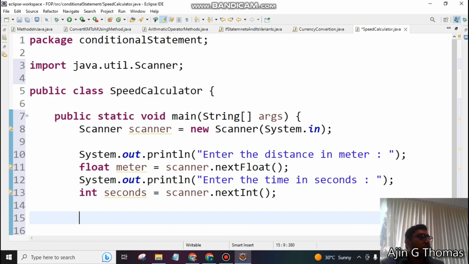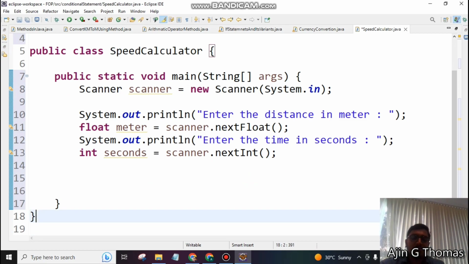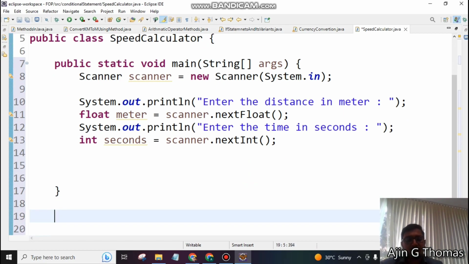Then if I have to find out the kilometer or mile, what can I do here? Float kilometer. How can I find out float kilometer? I don't want to do that in the logical part. We will not do it in the main method, right? So what can we do? We will not do any expressions in the main method. So we will create a method for converting what conversion?